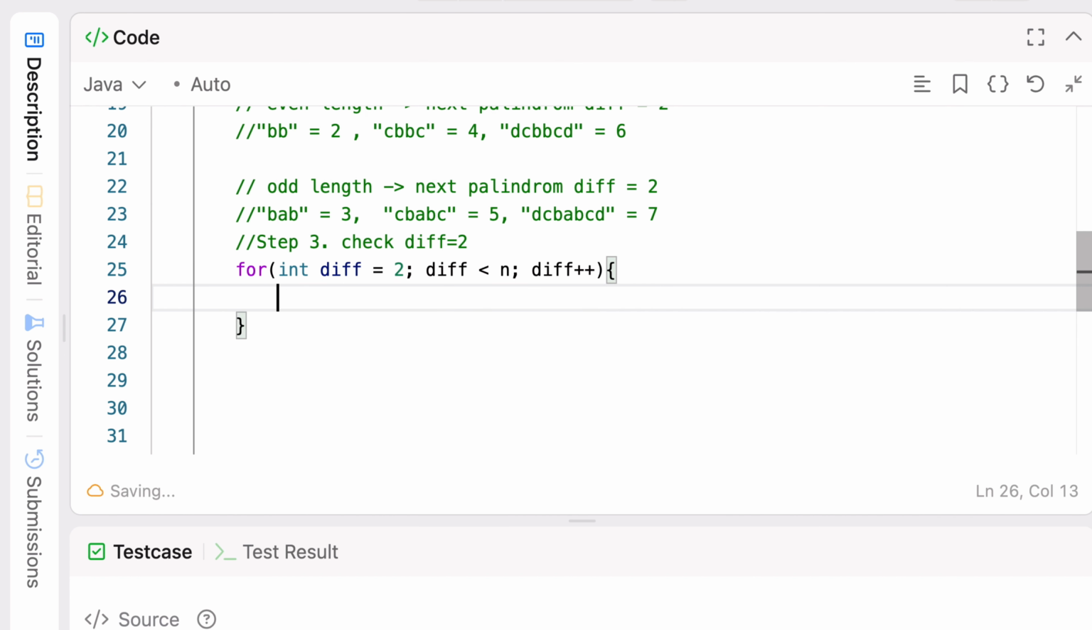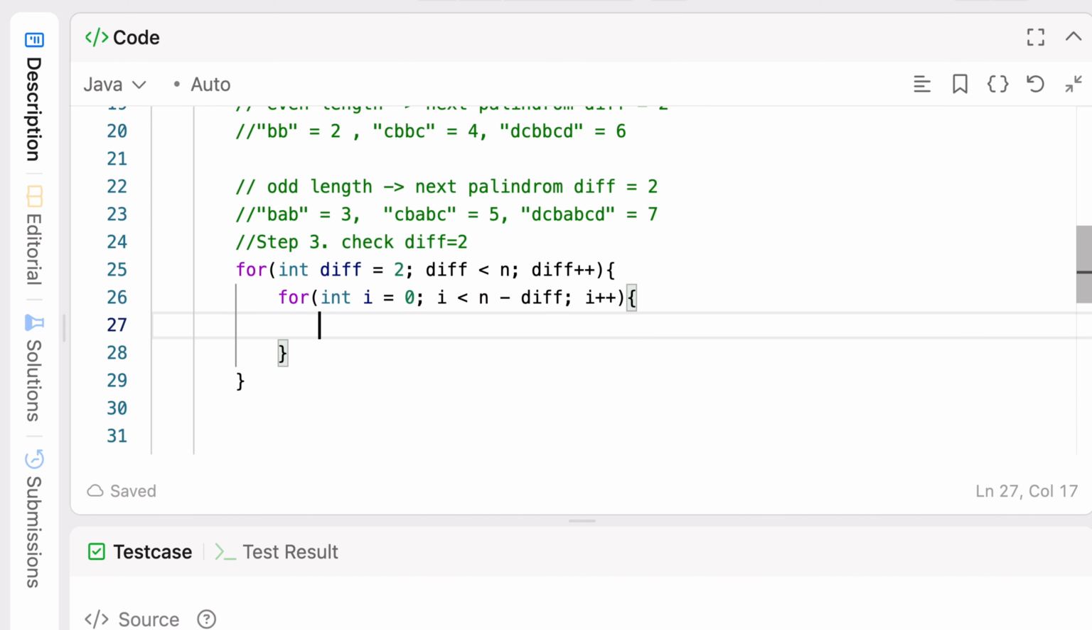So the for loop will start from where? Int i equal to 0, and i should be less than what? n minus difference, right? As we know. And then there should be i plus plus, right? So in this case we will find our j if we know the difference, right?